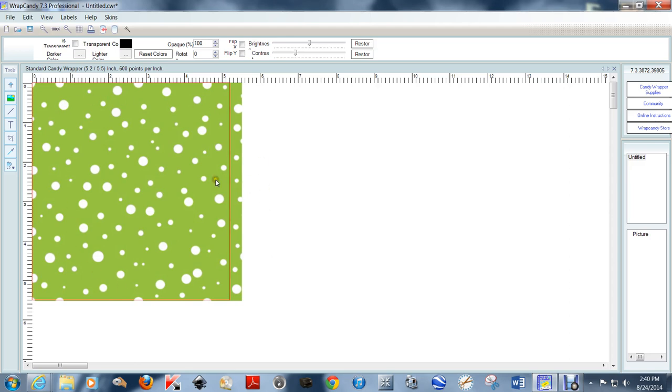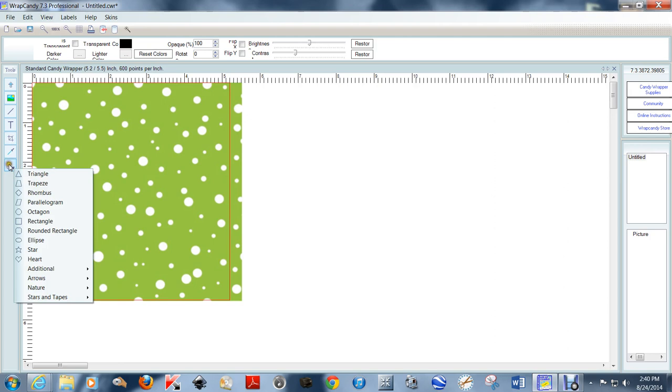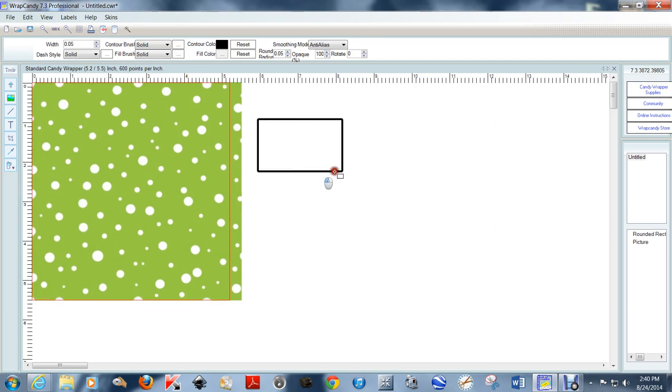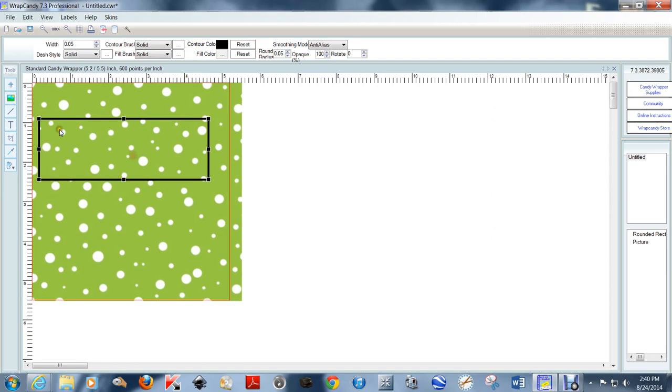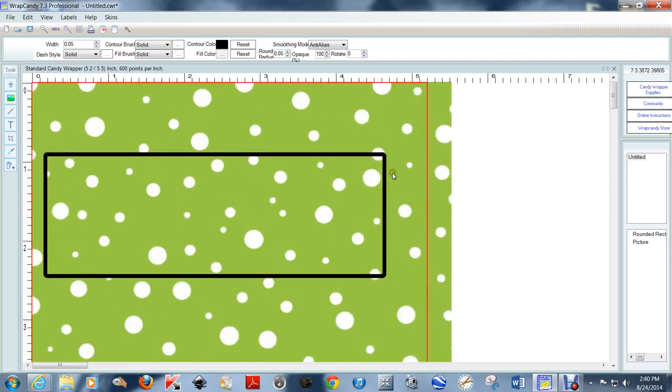We have our background on here, and now we're going to make a label or a text box. I always choose rounded rectangular when I'm working with a candy wrapper like this. I like the way it looks as far as the edges go. If you notice, they're just slightly rounded. You see how they're slightly rounded?